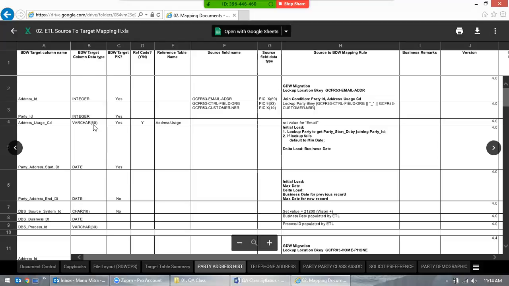We have data type. Is it an integer? Is it a varchar, variable character? Is it a date format? And so on. BDW target PK. PK is primary key. You normally have one primary key for one table. Here you have more than one, so it will be considered a composite primary key. A composite primary key can contain up to 24 columns. We don't require that complex a database, so let's not worry about it.